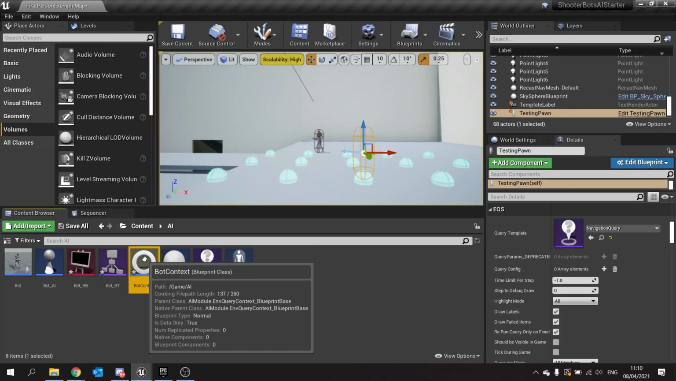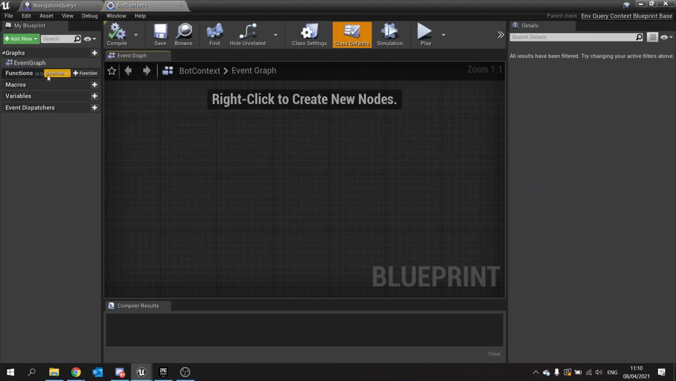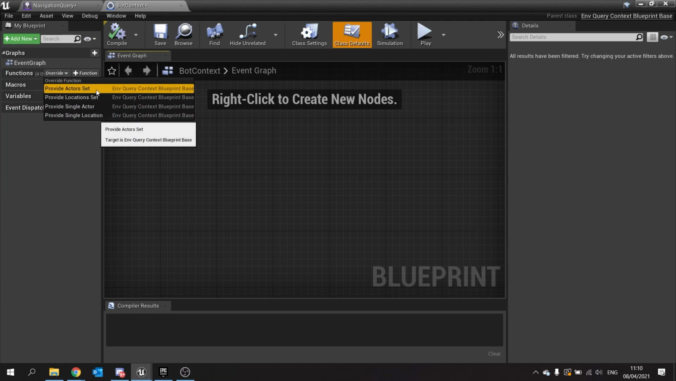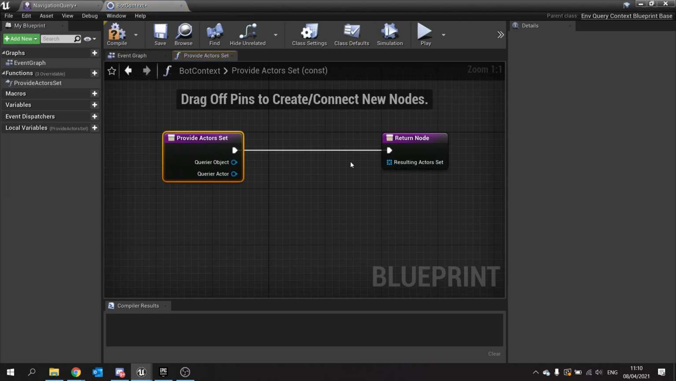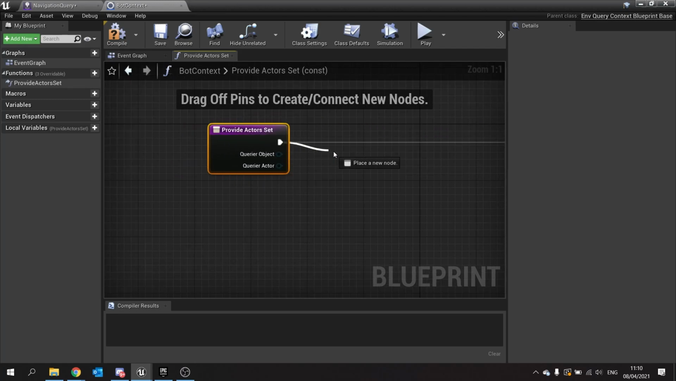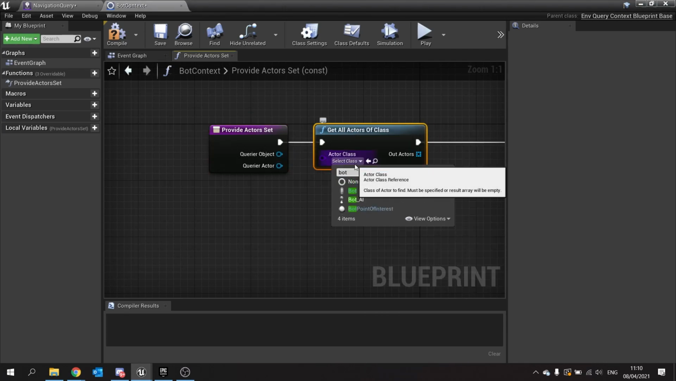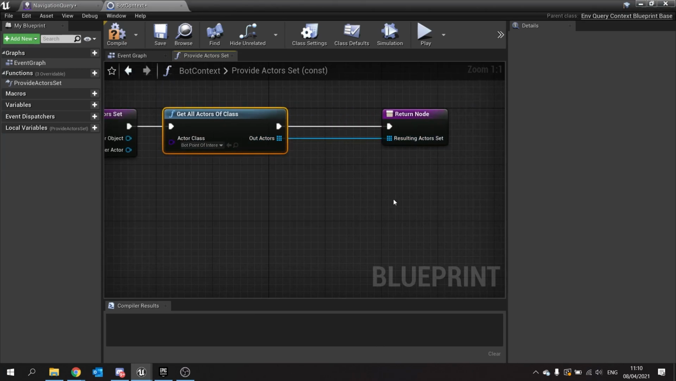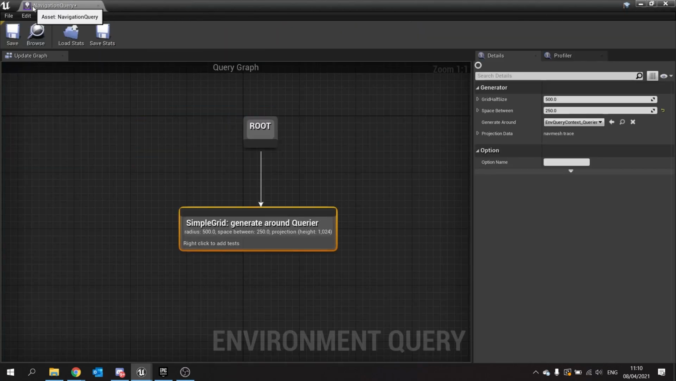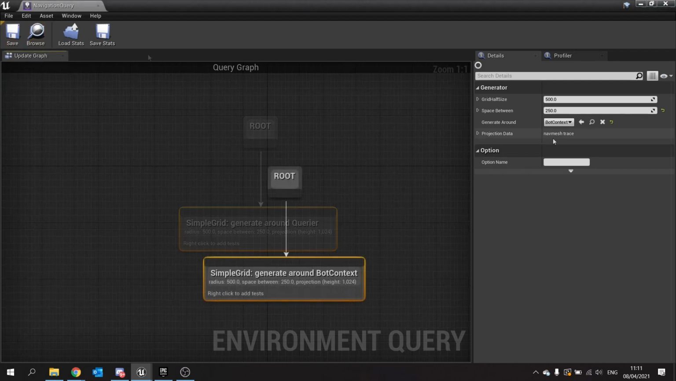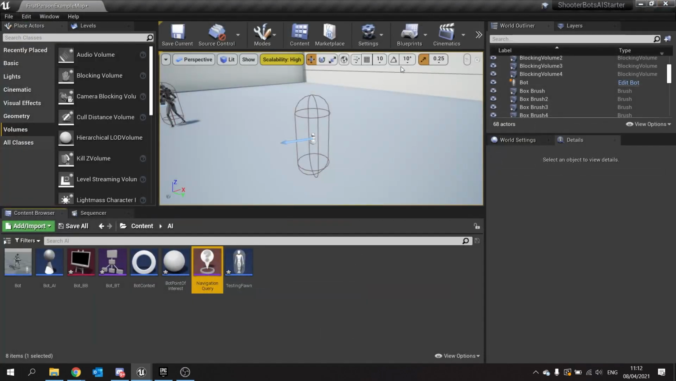Then on our bot context, open this up and go to the functions on the left-hand side. And you can override different functions here. And we want to provide a actors set. This gets us a list of actors that we can output as an array. So we're going to get all actors of class and choose our bot point of interest and plug it in to resulting actor set. So this is now collecting those actors and storing them here. So then on our EQS here, we can generate these around a different context. Use the bot context, and that will now generate around those points of interest instead. Hit save and then go into your world.